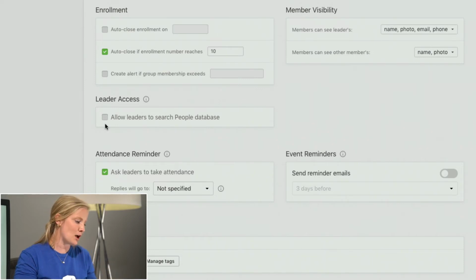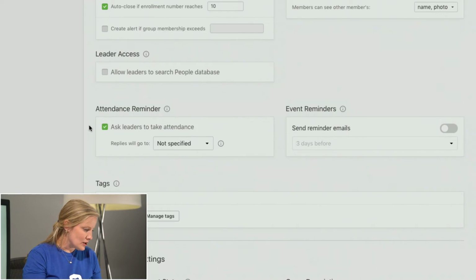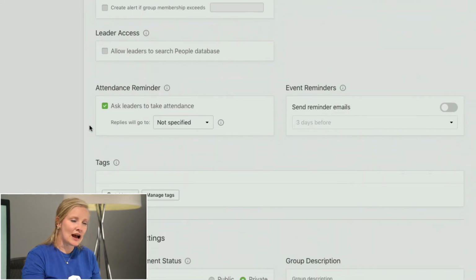For my group, I'm going to leave this unchecked. This attendance reminder, I want to make sure that we take attendance at every event. So I'm going to ask leaders to take attendance. They'll receive an email 10 minutes before the event, so then they'll be able to click the link and go take that attendance.